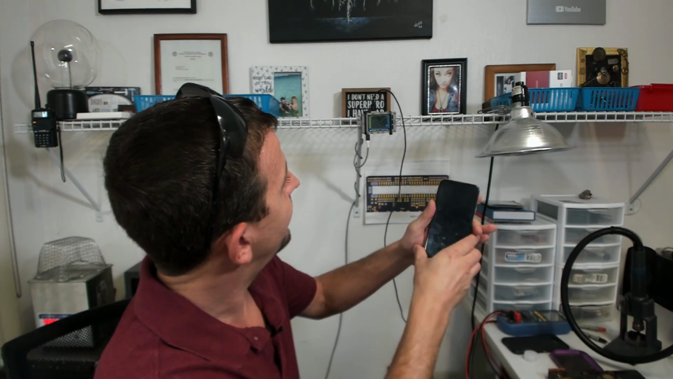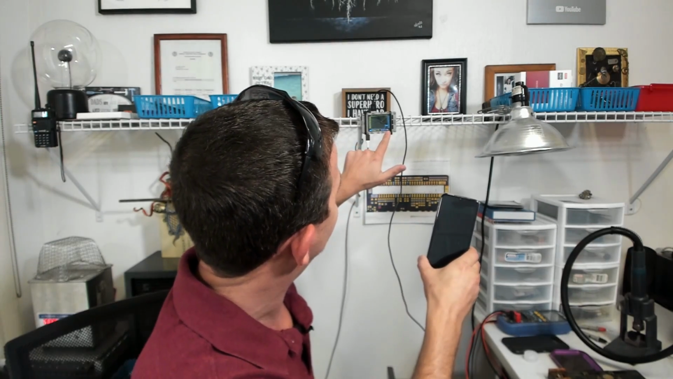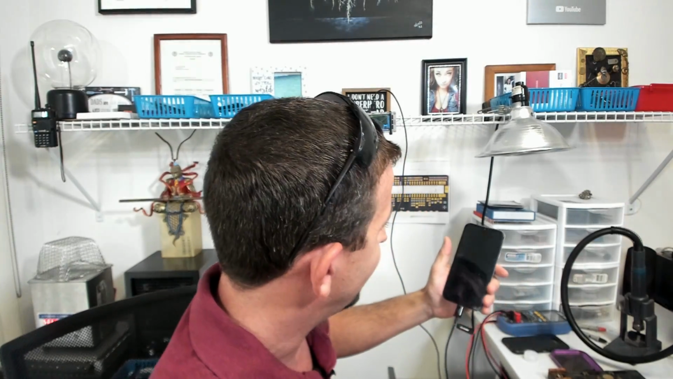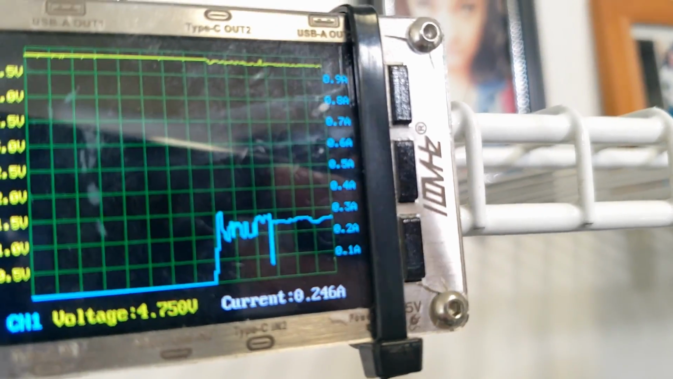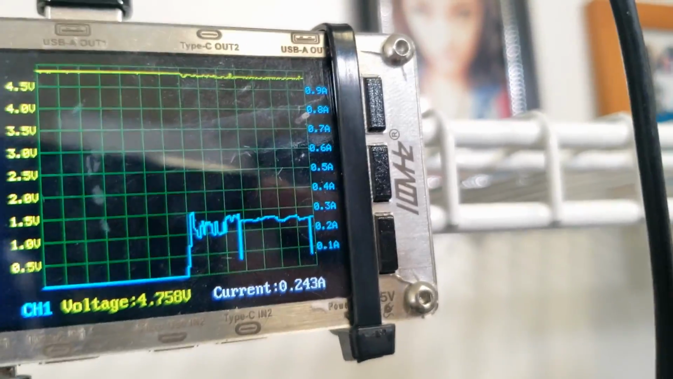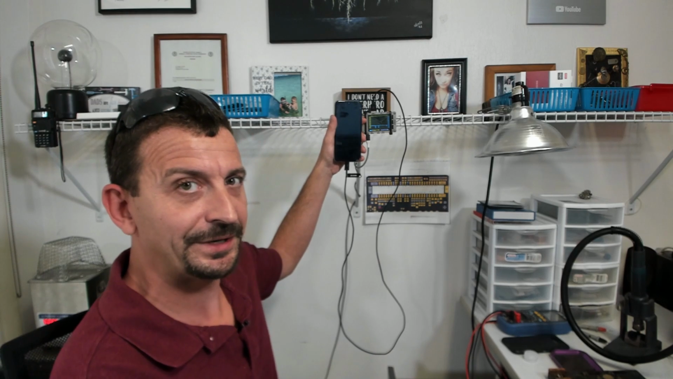Huh, look at that. This thing is actually drawing 200 milliamps. It just vibrated. So there you go. We are drawing a quarter amp of charging current. And the phone is now saying 0%. So I'll be a monkey's uncle.